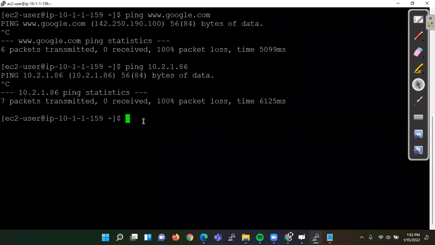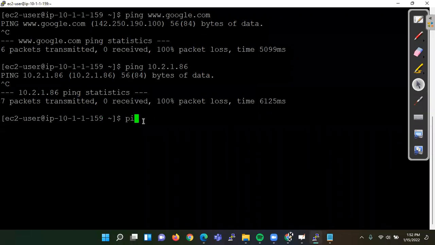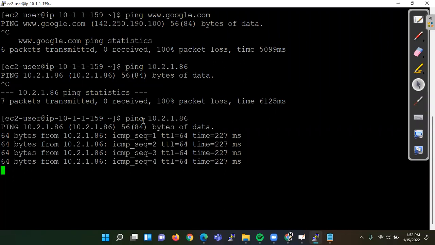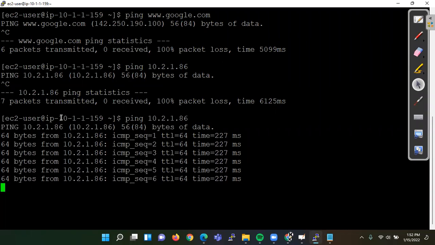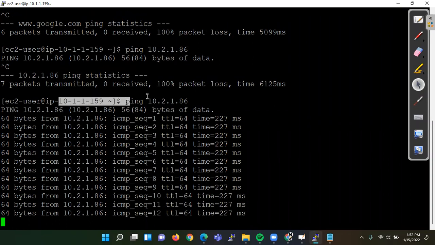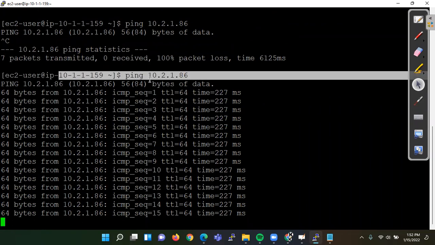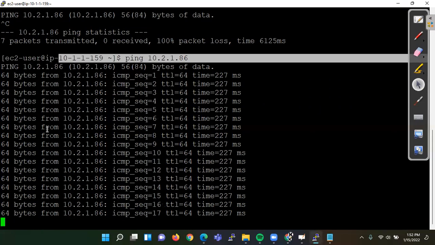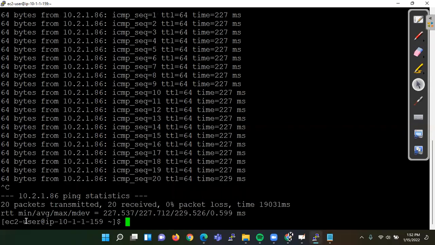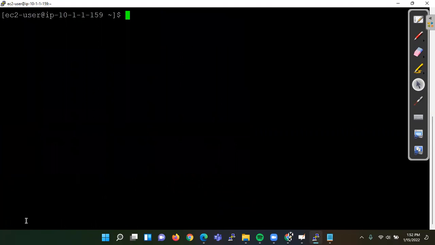Now we first try to ping that instance. Now see, we are receiving information. See, this one is our private server, and this is the private server of the second. From the IP only you can see this. One has 10.1 and the other has 10.2. So peering is done. We stop by pressing Control C, and then we clear this.